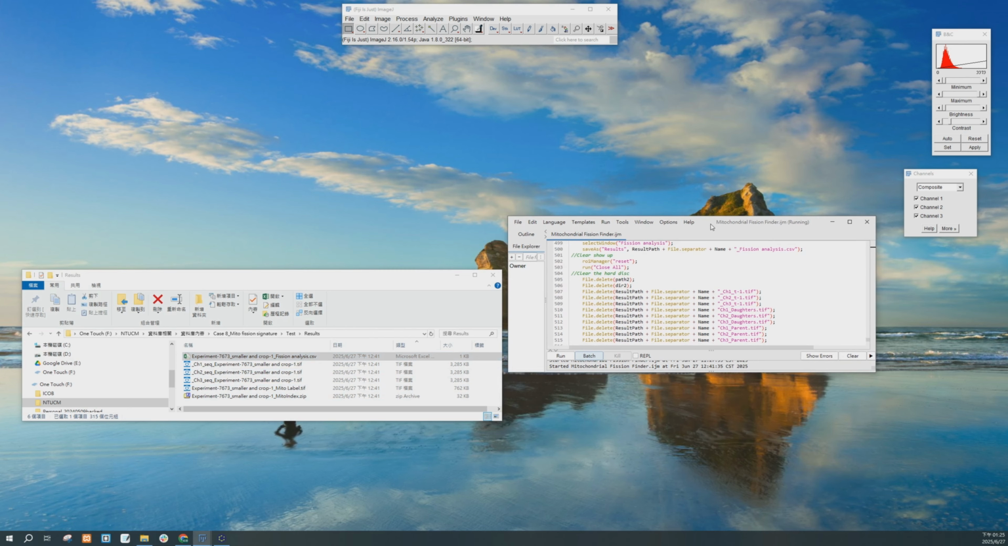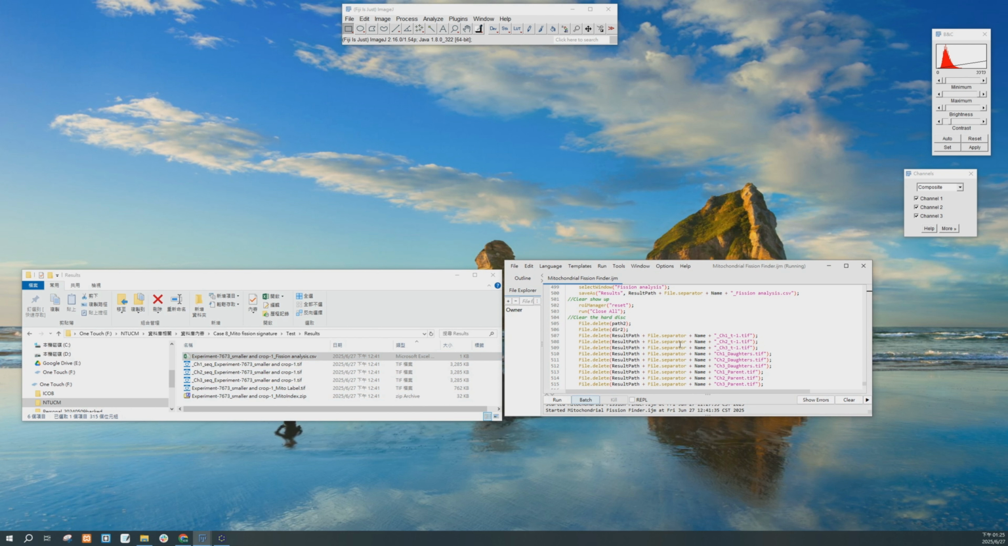Okay, so the first thing is to go to our GitHub space to download the Mitochondrial Fission Finder ImageJ file. Download it, and then open it in the image folder.